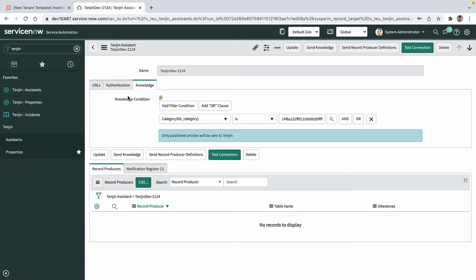record here. Now previously we've looked at the knowledge tab and how knowledge articles can be sent over, but what we can also do is highlight record producer records within ServiceNow. So those are the configuration of forms, and make those available within Tenjin. So the section at the bottom which says record producers, we can go in here and select those record producers to make available in Tenjin. So let's click on edit.